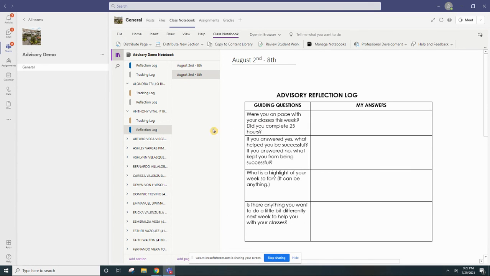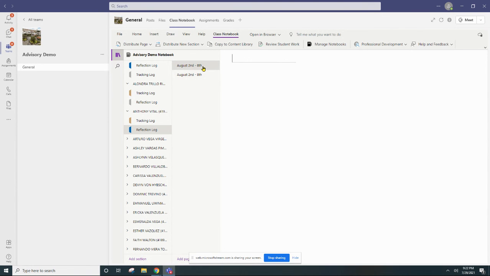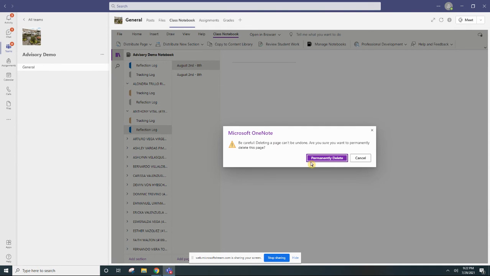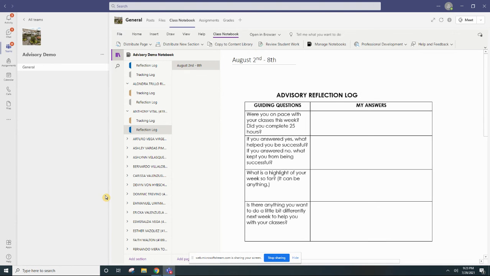There we go. Now, for some reason, he's got 2 pages. I don't like that. So in order to remove or delete that, I right click and I have an option right here to delete this page. It says permanently delete. Yes, because I only want the page that has the reflection log in it.